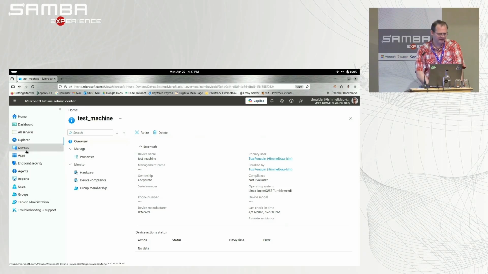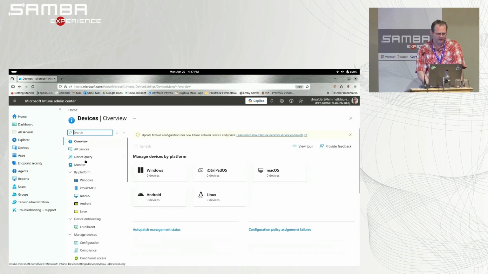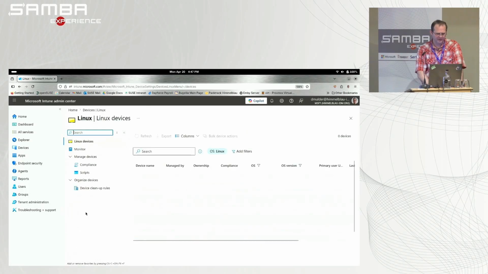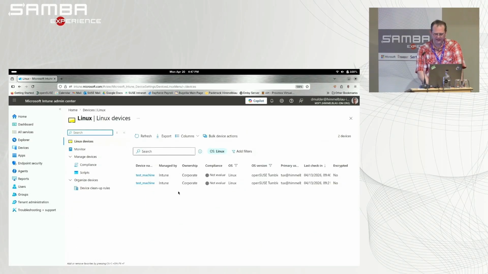You find these in the Microsoft Intune Admin Center. If you go by platform, there's Linux devices, and you can see I have 2 little test devices that I threw in there.